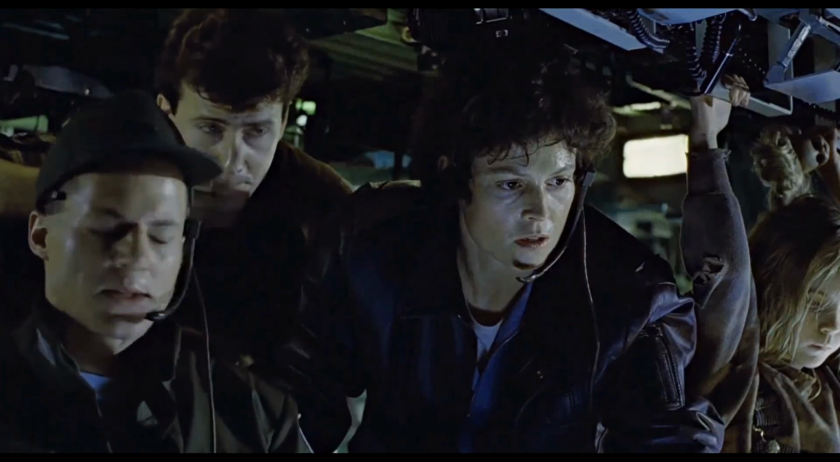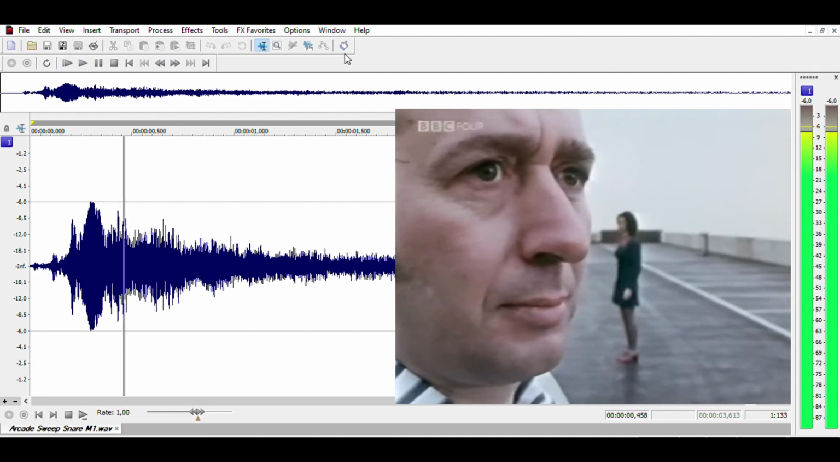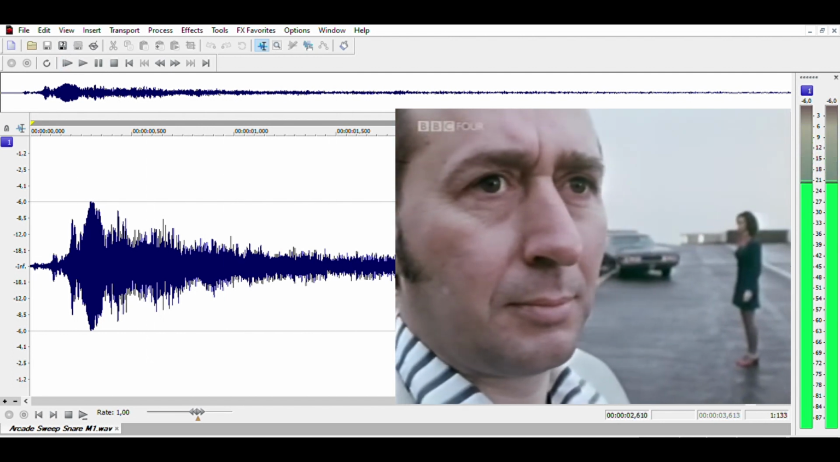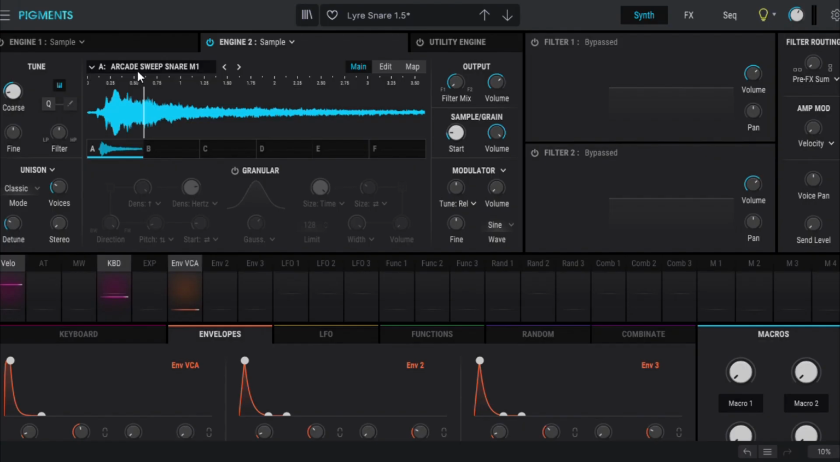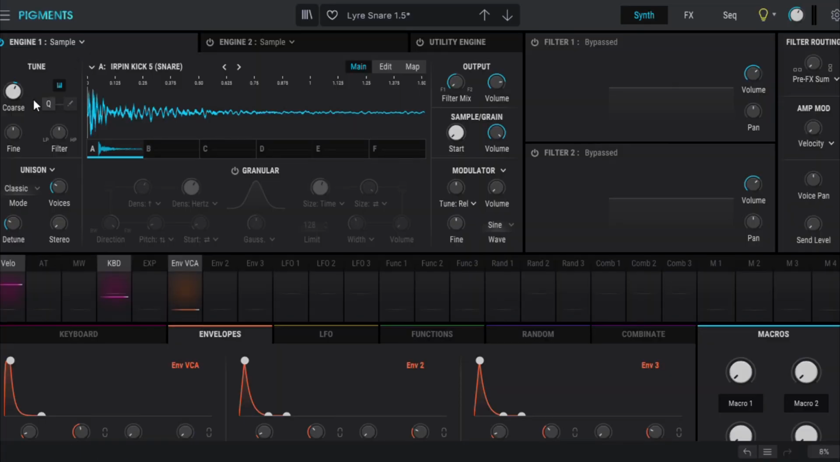Snare drum. Again, two samples. This tire screeching Ballardian crash sweep. Pitching it down. And another explosion, but pitched up.